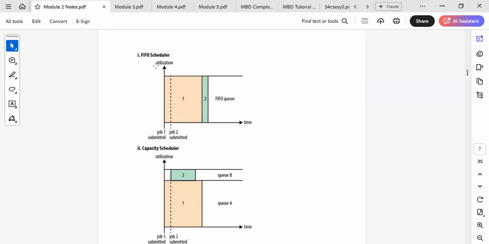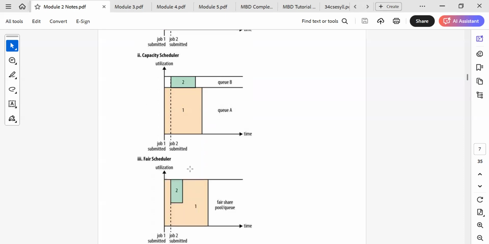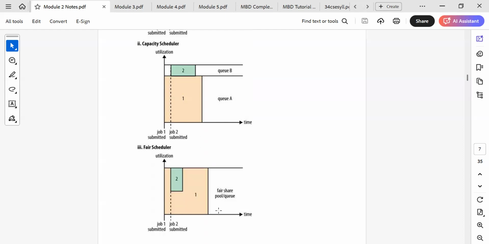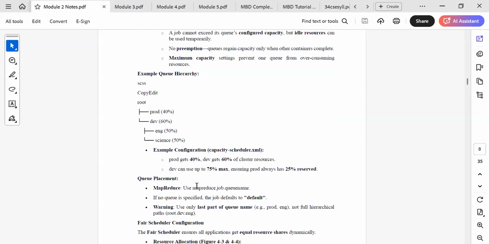Here is a graph between utilization and time. There are two tasks submitted, and whichever task comes first will be assigned capacity based on its size, right? Again, wherever space is available, that particular task will get assigned, right? For the fair scheduler, it is good to say it works based on these two, a share pool or queue, right? Based on that, and the details are given here.